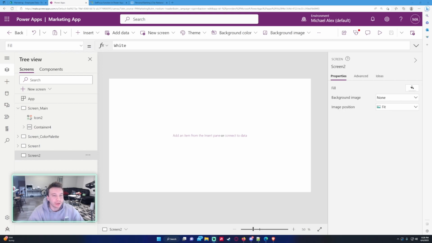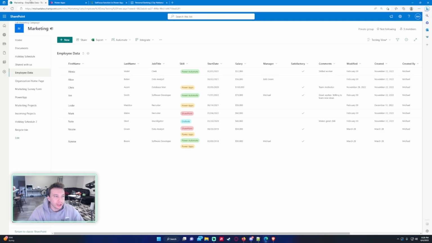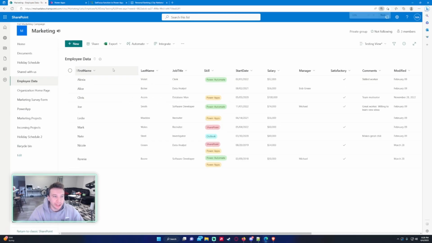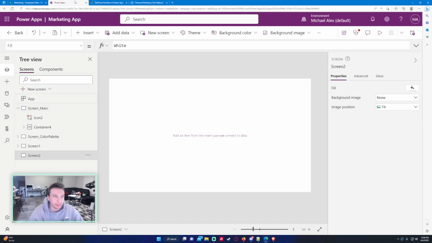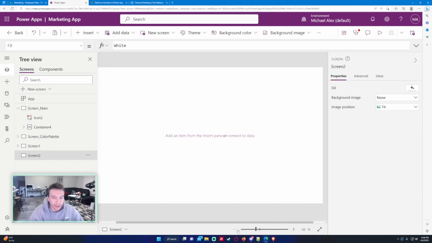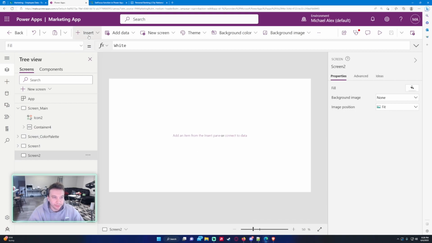You want to make your gallery in PowerApps look like an Excel grid. So I will be working with my employee data list in SharePoint. I'll just be pulling probably around 5 fields, maybe 6, into my Power App. So I have a new screen here, and we're going to go ahead and make the headers for this.